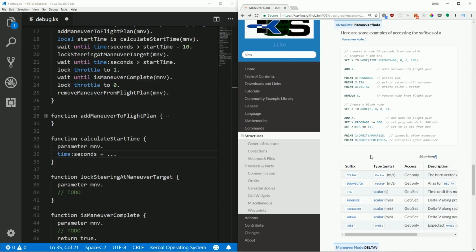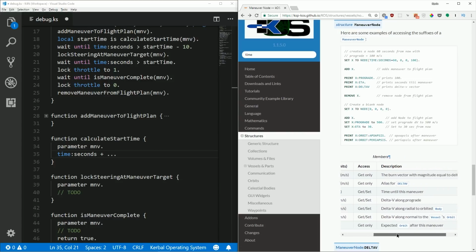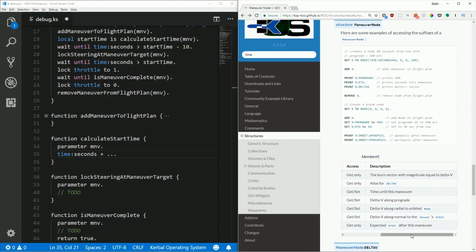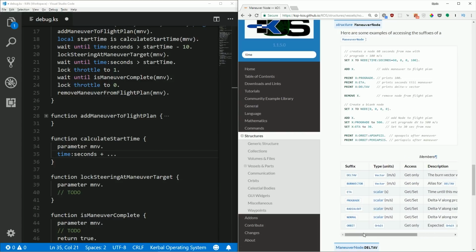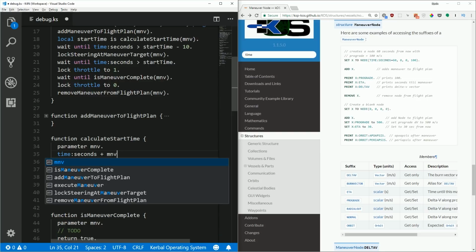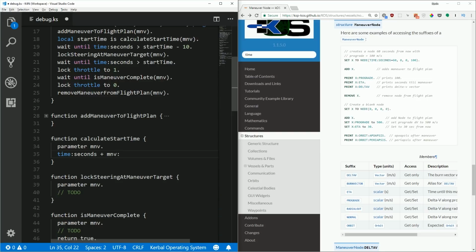right? Well, if we look here, that's already available, right? ETA, time until this maneuver. And now that's not the time of this maneuver, but it's the time until this maneuver. So we can go ahead and just access that suffix. We have a node structure, a maneuver node structure assigned to MNV. So we can use that colon and then just say ETA.